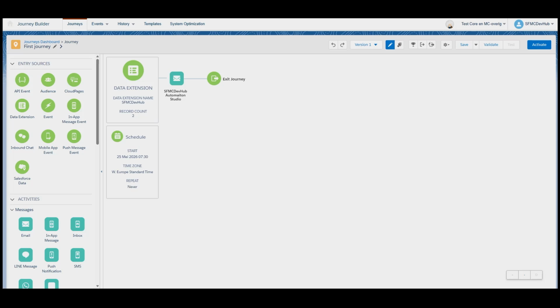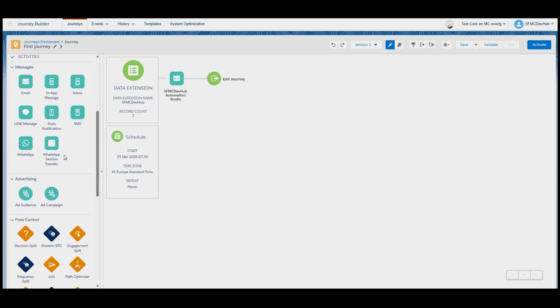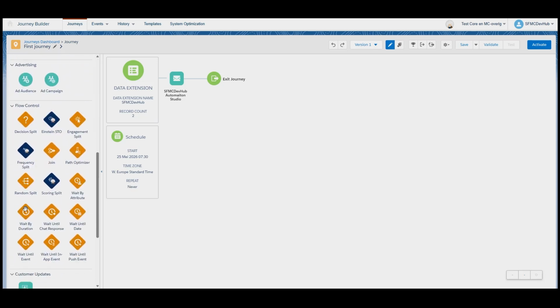Now usually you don't want to send emails back to back immediately. So let's add a wait activity. To do this, we go to the flow control, select wait by duration, and click and drag it to the canvas behind the email activity.